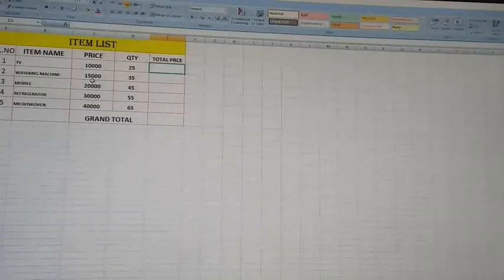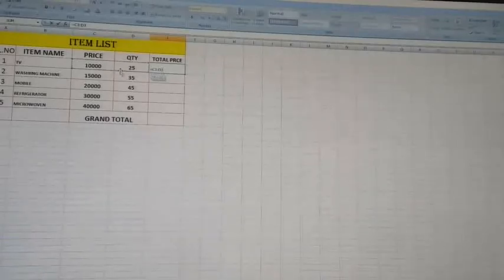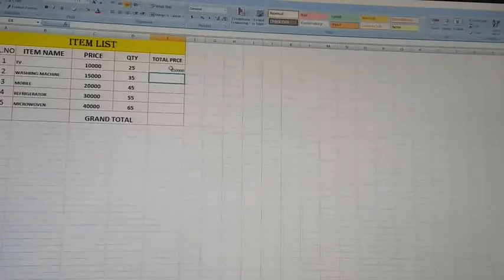So what we will do, how we will calculate total price. So here multiplication is required. So using a formula, just write here equal to, select cell C3, write the star symbol, then click D3, then press enter, so that it will show you the total price.